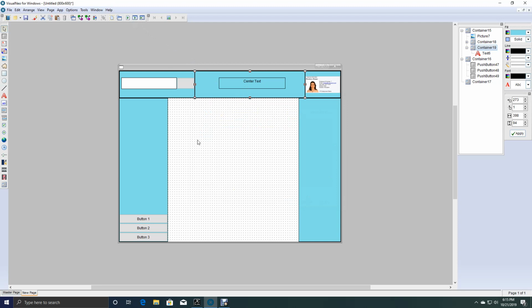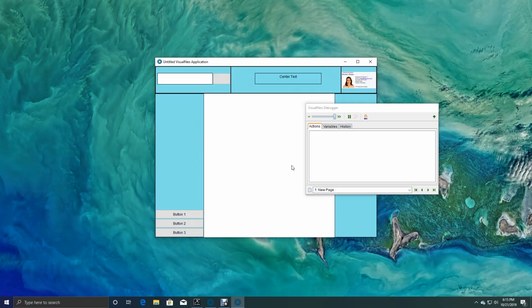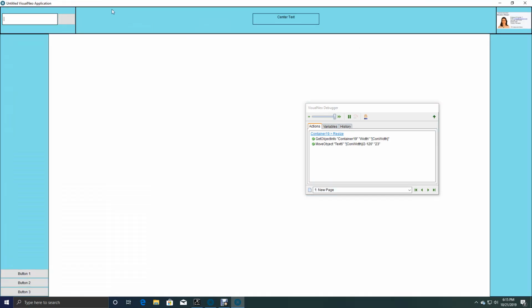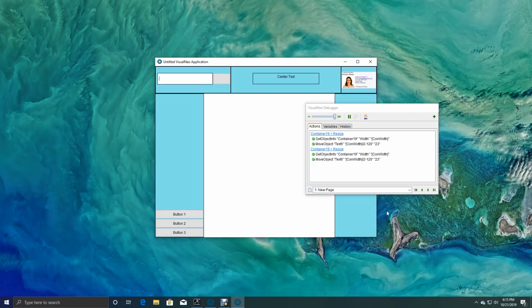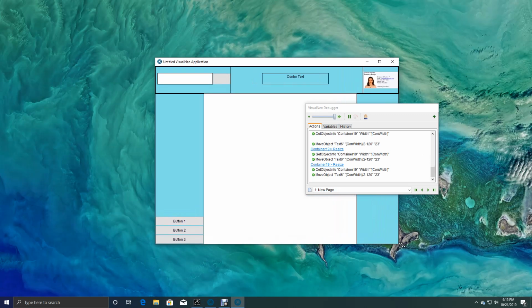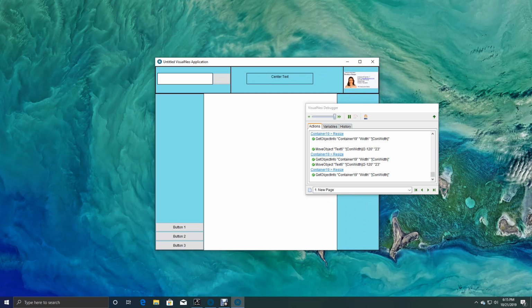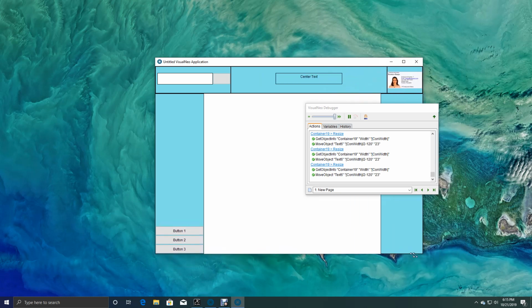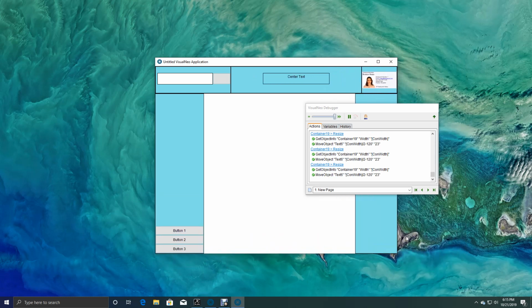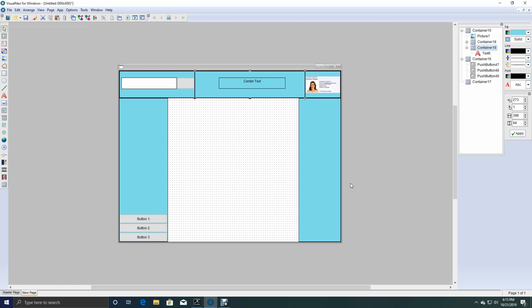Let's give that a run and try it and see. So if we maximize, yep, everything stayed in the center, good. Now what about on a resize? There we go. Everything's floating right where I want it to be. So that's a brief go over on containers and how they work. If you have any questions, put them down in the comments and I'll get to them. As always, have fun programming.